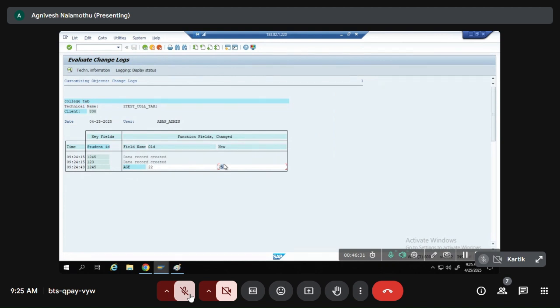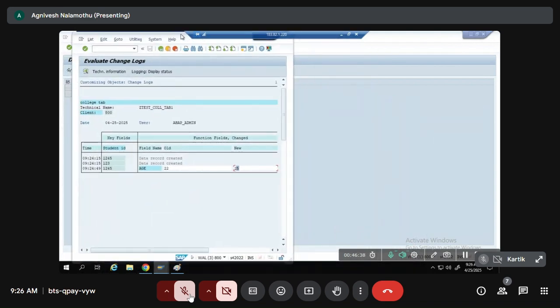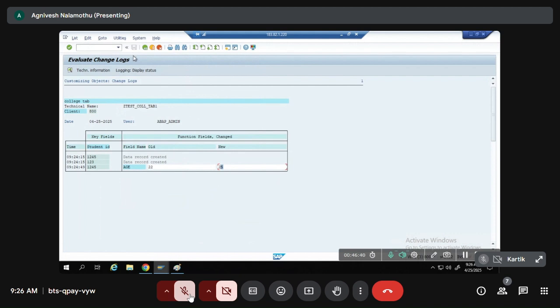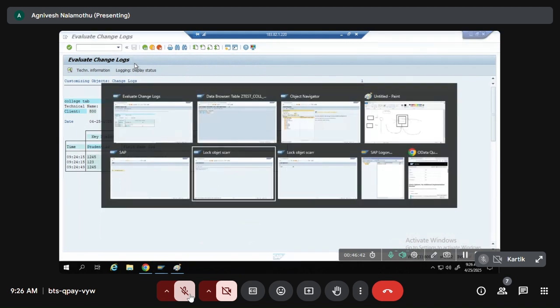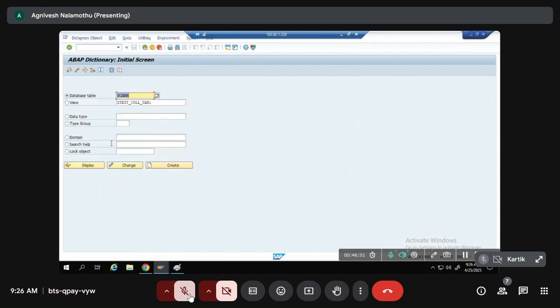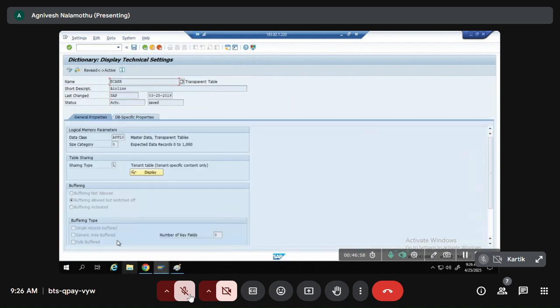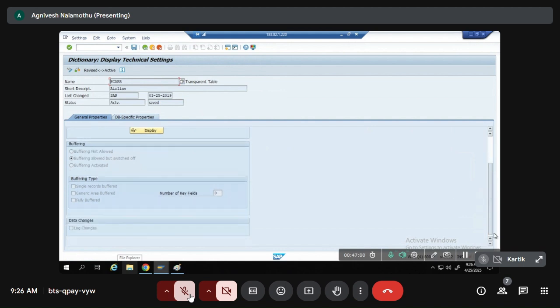Particular entries, you can do this one. How did we get these logs? Anyone? Sir, in technical settings, we have clicked it. In technical settings, somewhere here. If you are not checking that checkbox, it will not give you the logs, guys. That is the option.